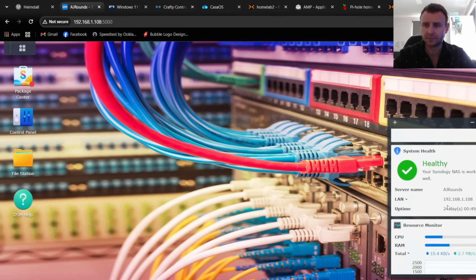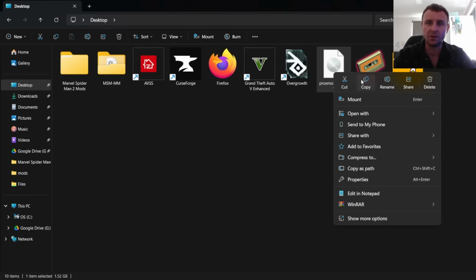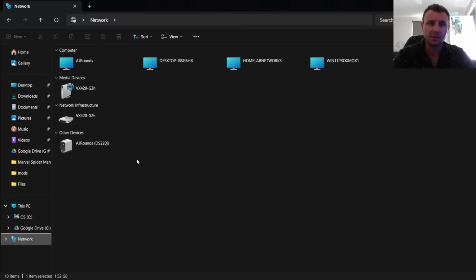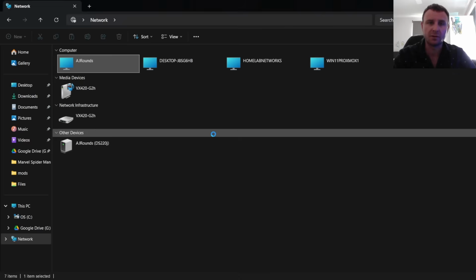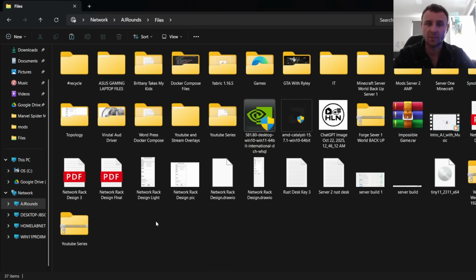It will automatically back up all my virtual machines once a month. I do have this mounted on my Windows machine, so I can just copy this ISO file straight over onto my Synology and just use it as a normal folder on my PC.